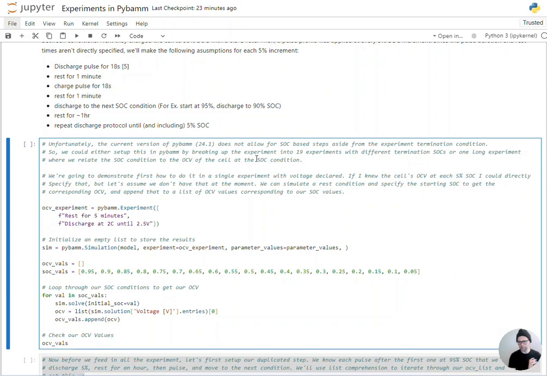So, relating, we know at a given state of charge, if the battery is fully at rest, then the open circuit voltage should be a specific value. Now, we're going to go through and do that. And so let's demonstrate how you can do this in a single experiment with the voltage declared.